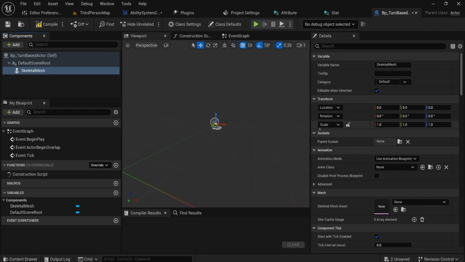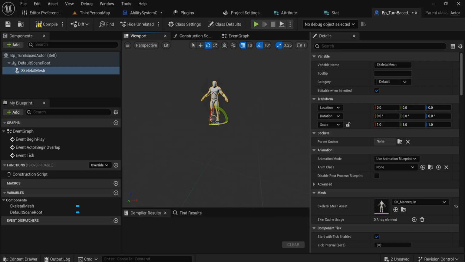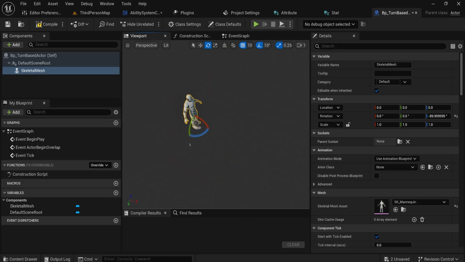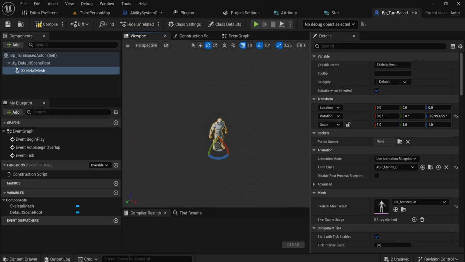So we'll just do skeletal mesh, set that to the mannequin, make sure to rotate it in the proper forward direction so that it matches the X being forward. You can maybe see the red line, that's the direction that your character should be facing forward in. And then we'll use the animation blueprint for the mannequin as well.